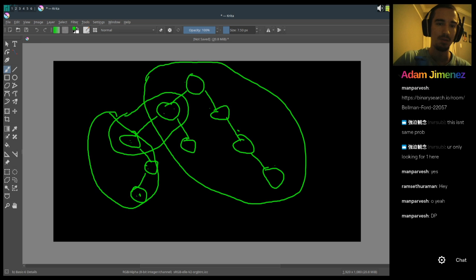So 1, 2, 3, 1, 2, 3. So basically, in this case, the answer would be 3 times 1, 2, 3, 4, 5, 6. 3 times 6, because there's 3 nodes on this side of the edge and 6 nodes on this side of the edge. So now the challenge would be, how do you get the number of nodes on this side and the number of nodes on this side?